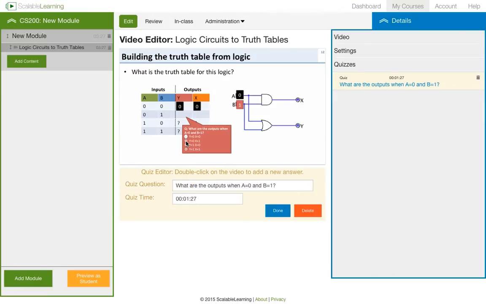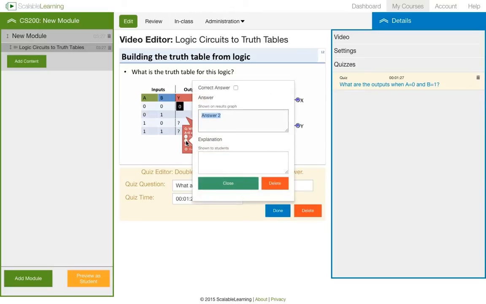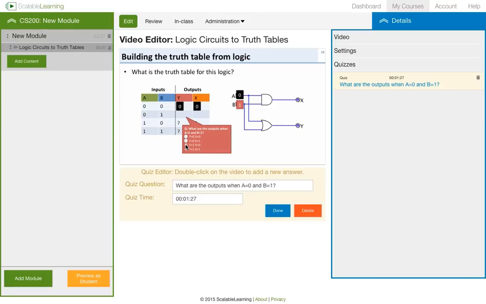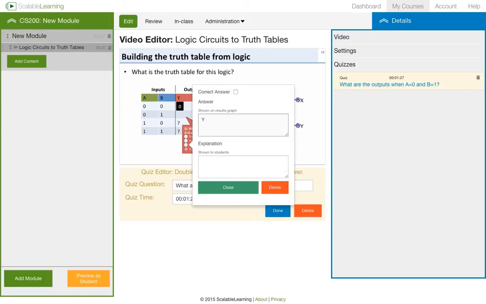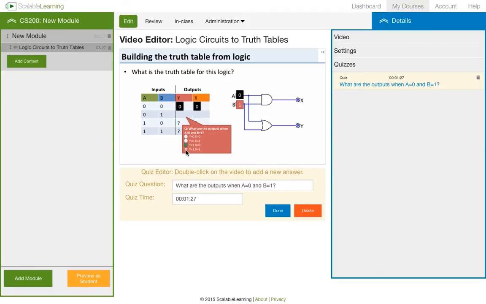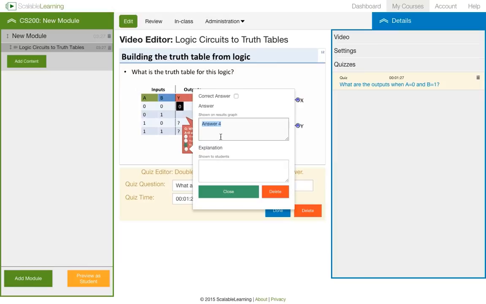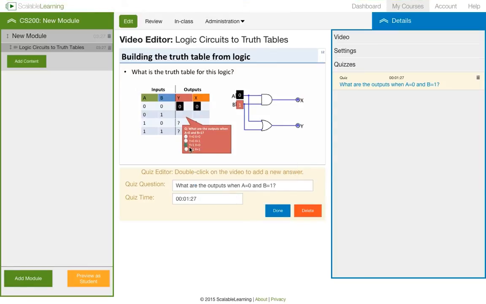Now I'm going to go through and define the rest of the places for the student to click in the video here. So here's the second one. So this answer here is the correct answer, so I'm going to go ahead and check correct answer. And I'm going to remember to include an explanation as well. When I'm done defining the quiz question, I can go ahead and click Done.